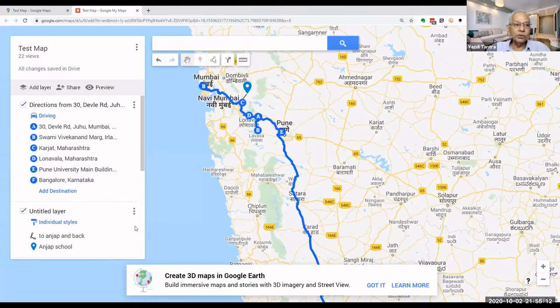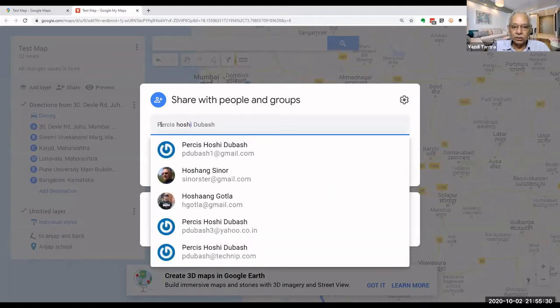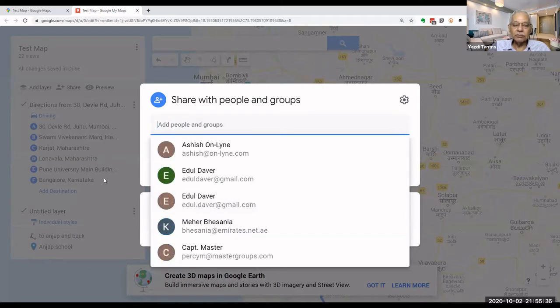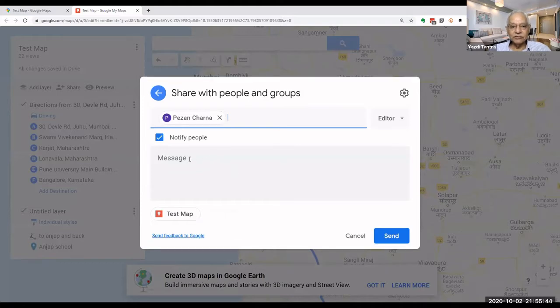How to send a link? So here you have an option called share. Can you see this? Share. So you click on share, and you can add people or groups. You can add a name or an email address. So if I say I want to share it with, say, Pezan at Gmail. And if I want to send a message, this is our plan for the trip next week. You can write a small message also.